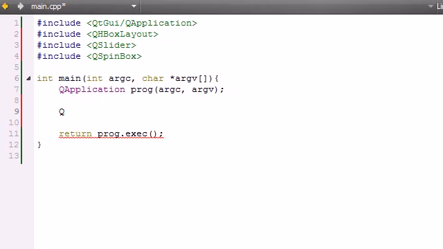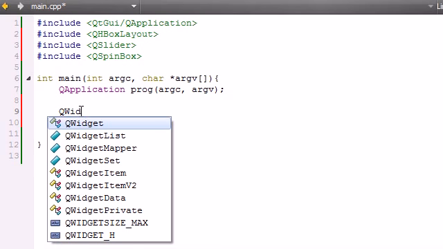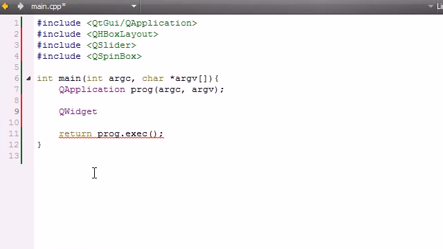So in order to build the container, put QWidget, and that's what I love about Qt. Everything pops up automatically. So let's go ahead and give it a name, mainWindow, since this is pretty much the widget that's going to be the main window.